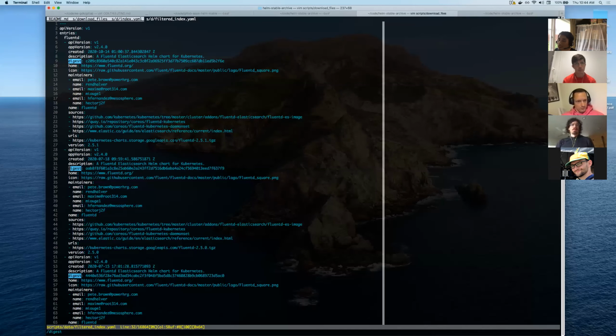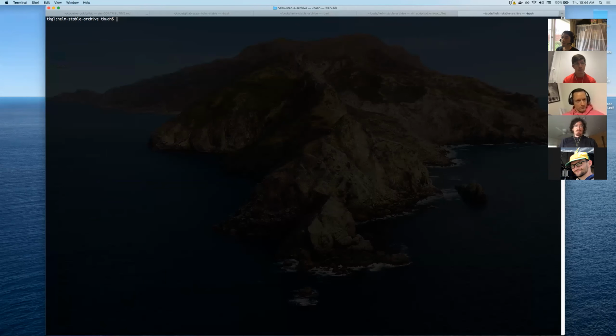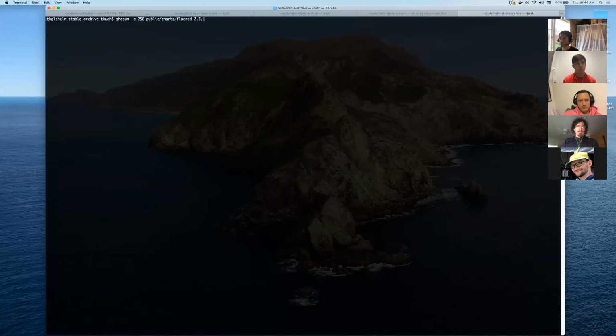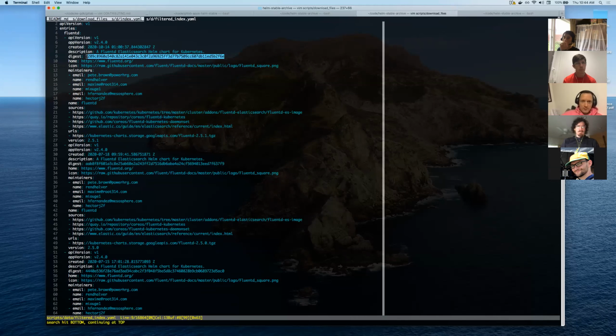Let's find fluentd 2.5.1 and see what it is. sha256sum charts fluentd 2.5.1. Oh, right, it is. Oh my god, it works. Cool. It has the digest. Brilliant.